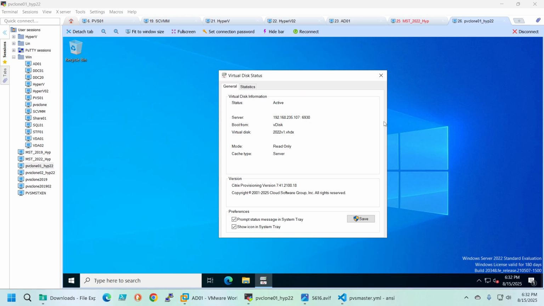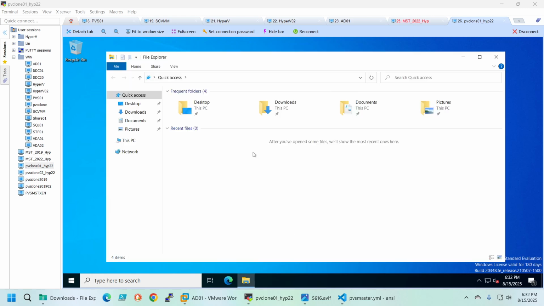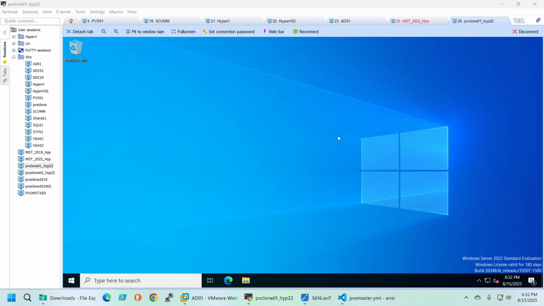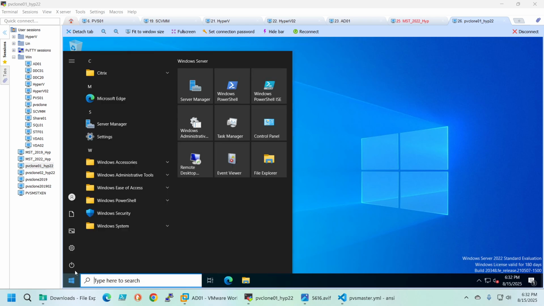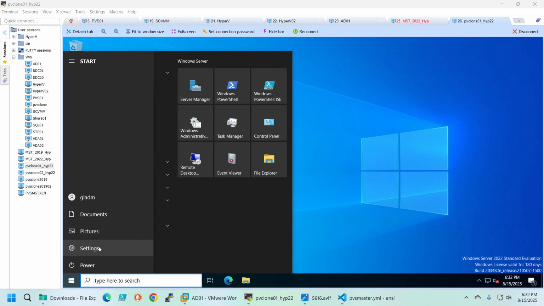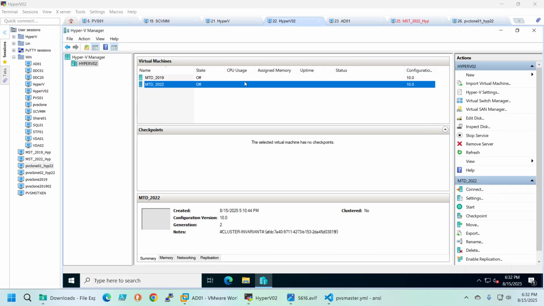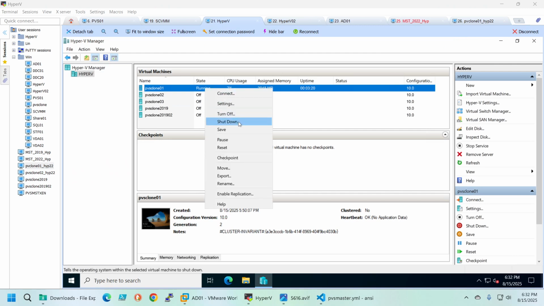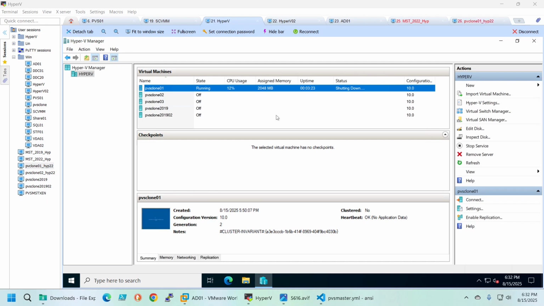The first I will show you how you can fix, so that the D drive shows up here and you don't have an issue with the ISO. Okay, so let's turn this off. Not from here, let's shut it down from the hypervisor, it's faster. Let's go just to shut down.